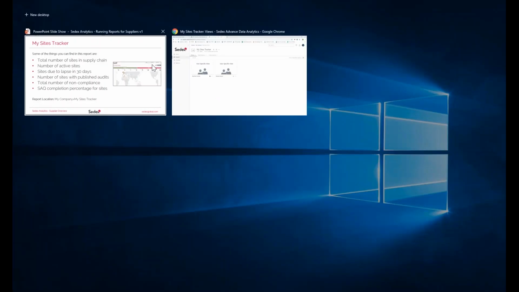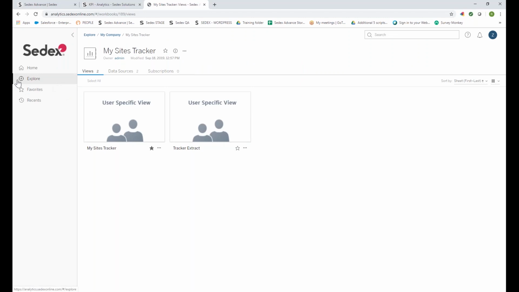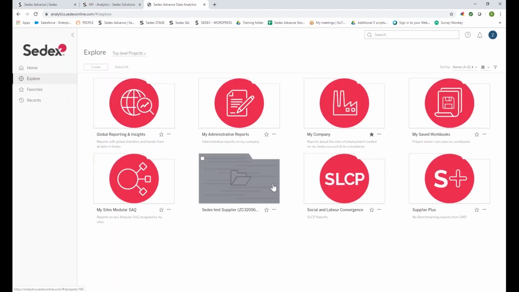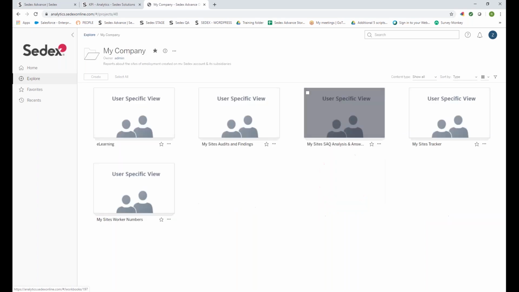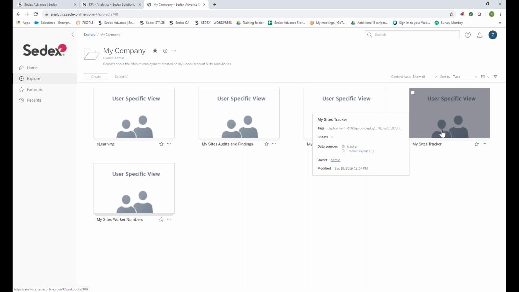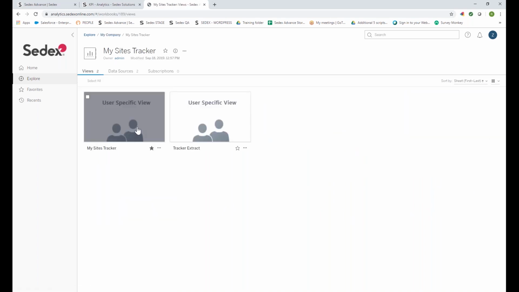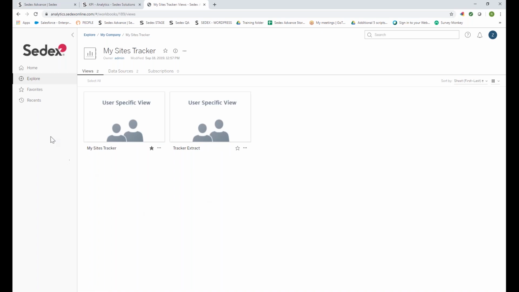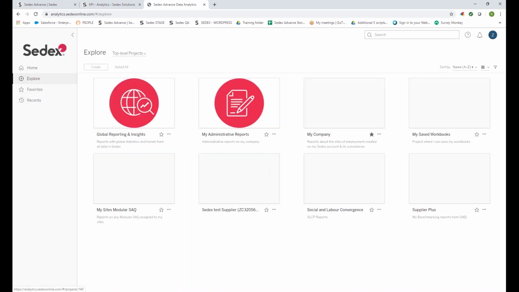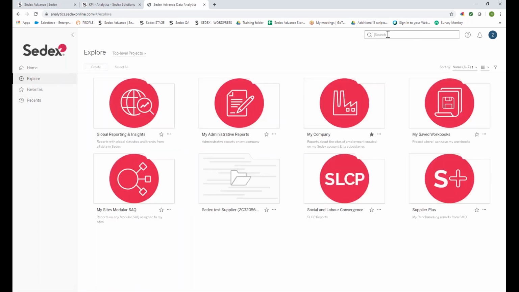So I'm going to go back. Just to remind you, I navigated so I was in the Explore tab. I want to go into My Sites Tracker, which is in the My Company folder, and then it's there. And then again, I have two views. I can see the dashboard, which is going to show me all information with no filters, and the same thing with extract.